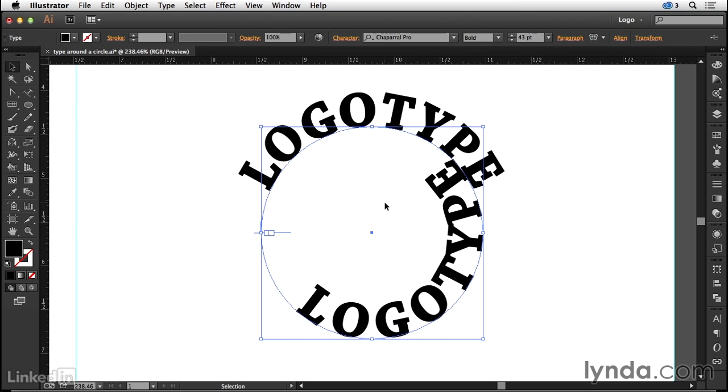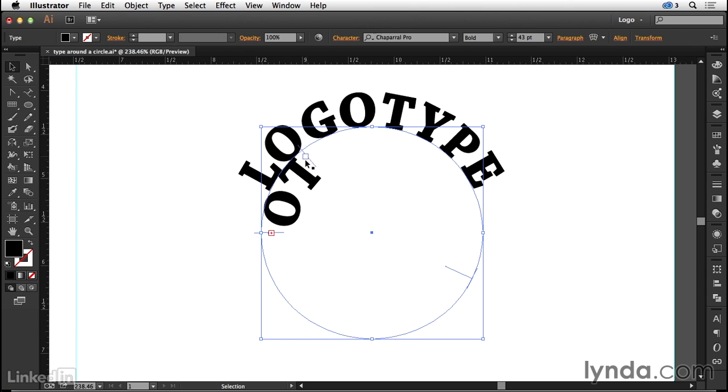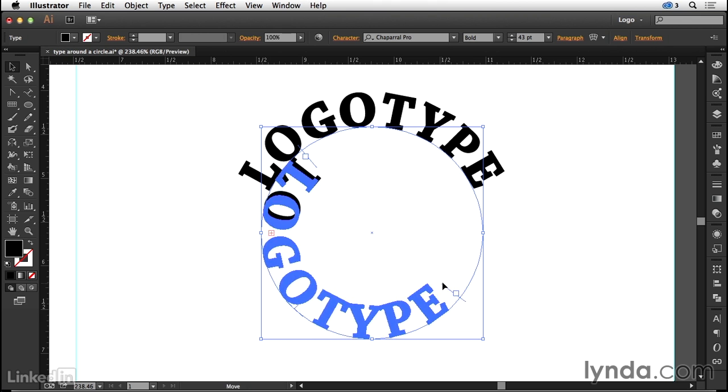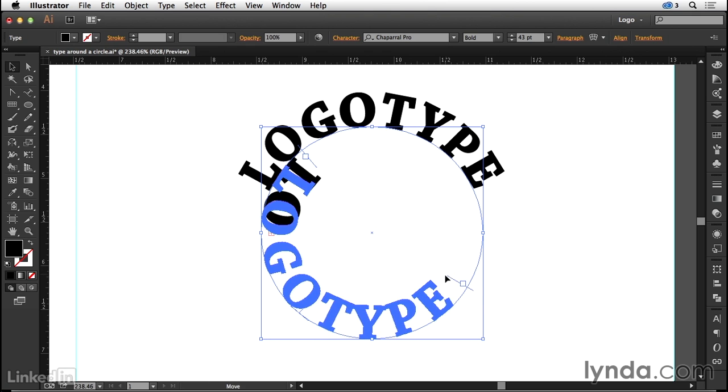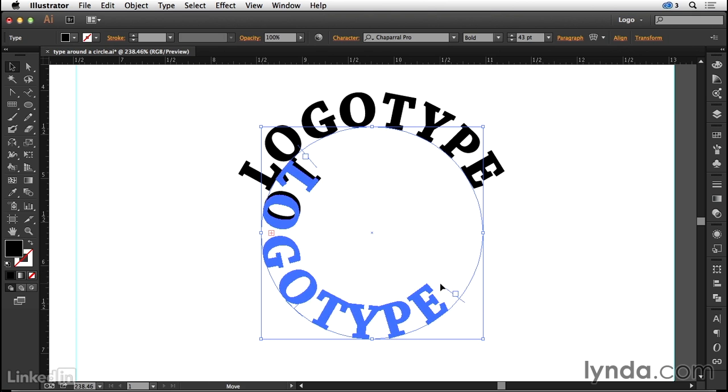If you're lucky, it will end up in just the right position. In my case, it has not. So I am going to need to move that around. So I need to just spin that around somewhat. And what I have here is my beginning and ending markers. And this is what makes type on a path potentially so confusing. I need to open that up so I can see all of my type.